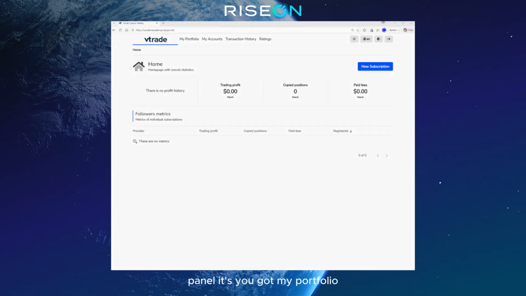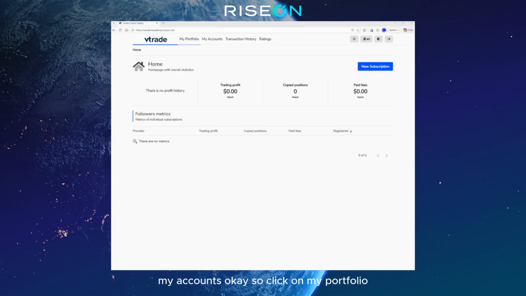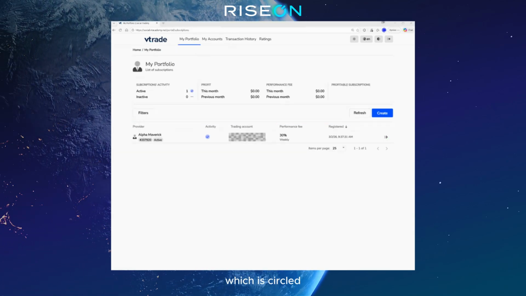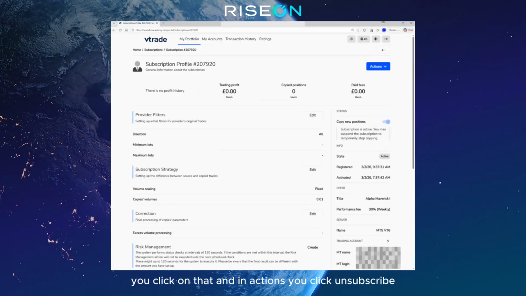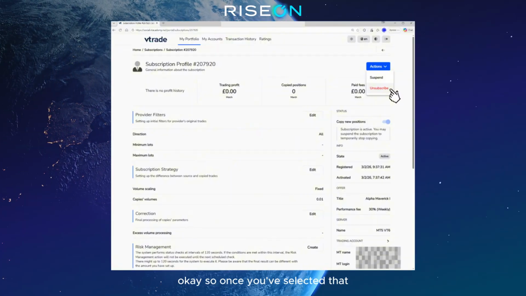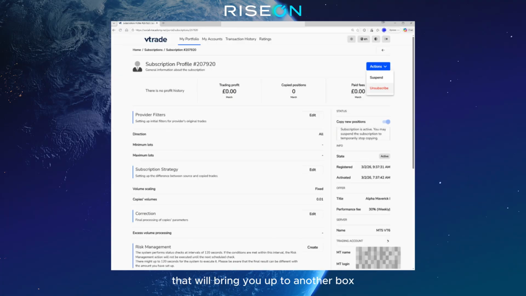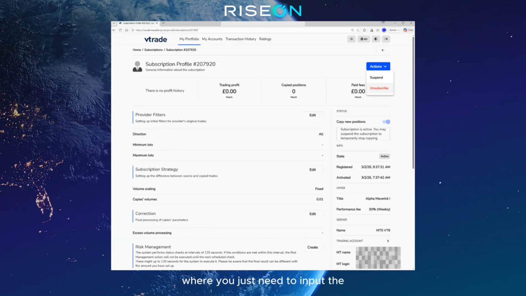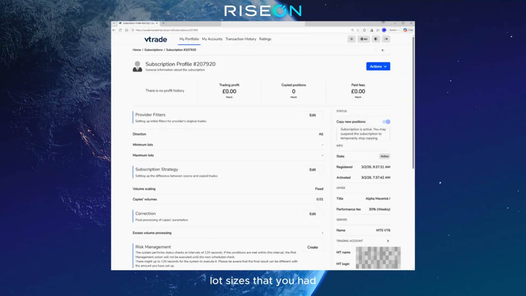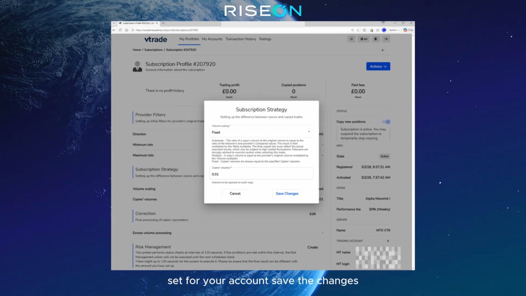The top panel is, you've got My Portfolio, My Accounts. Okay, so click on My Portfolio, just where the green arrow is, which is circled. You click on that, and in Actions you click Unsubscribe. Okay, so once you've selected that, that will bring you up to another box where you just need to input the lot sizes that you had set for your account.